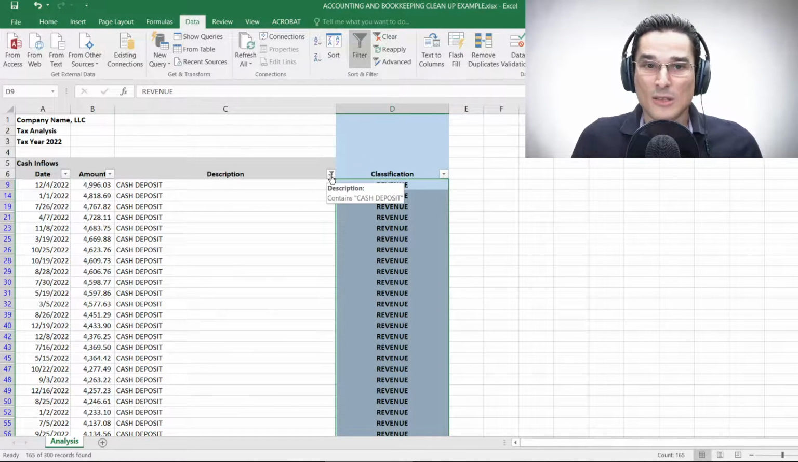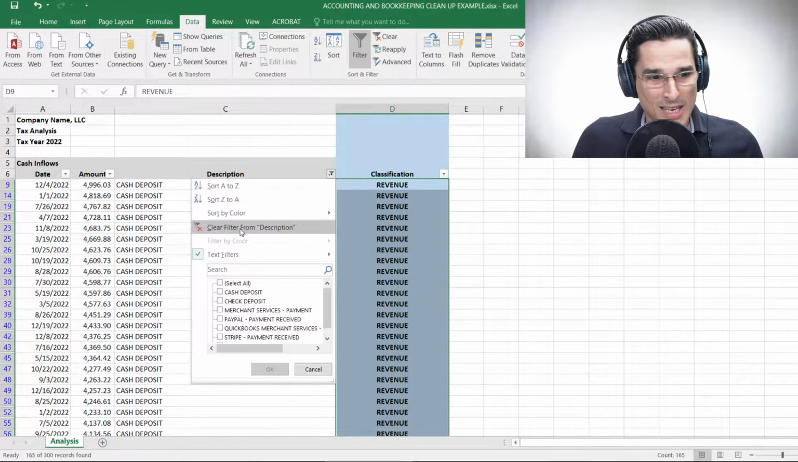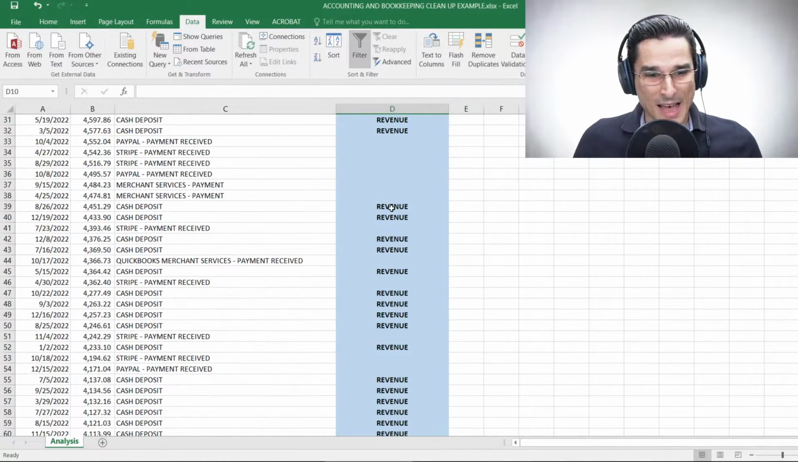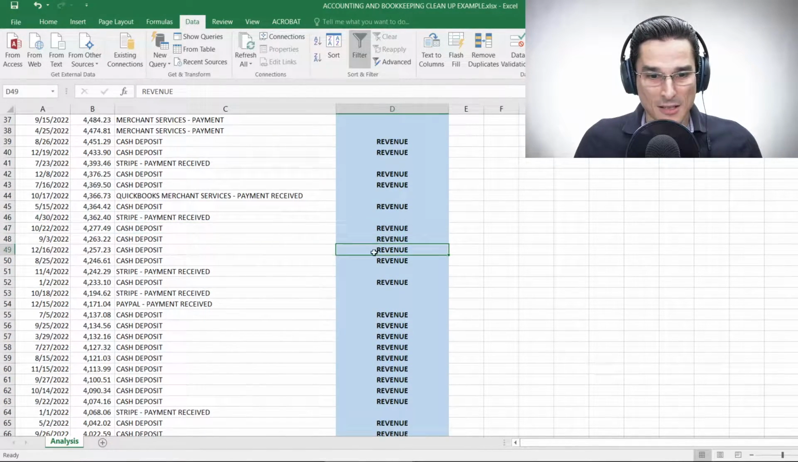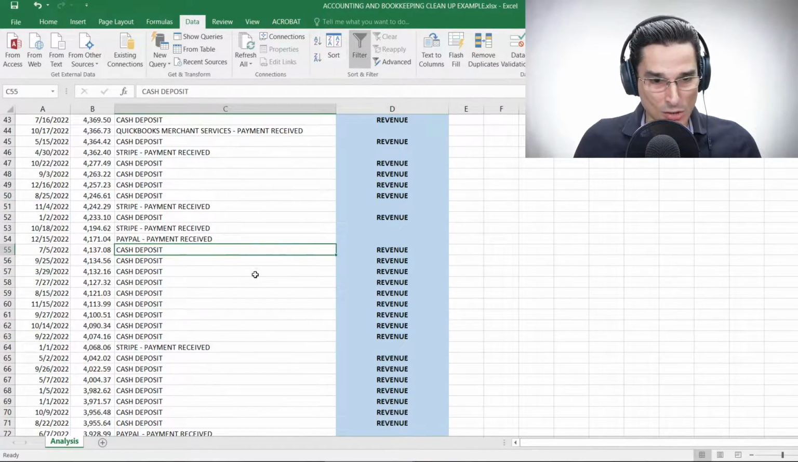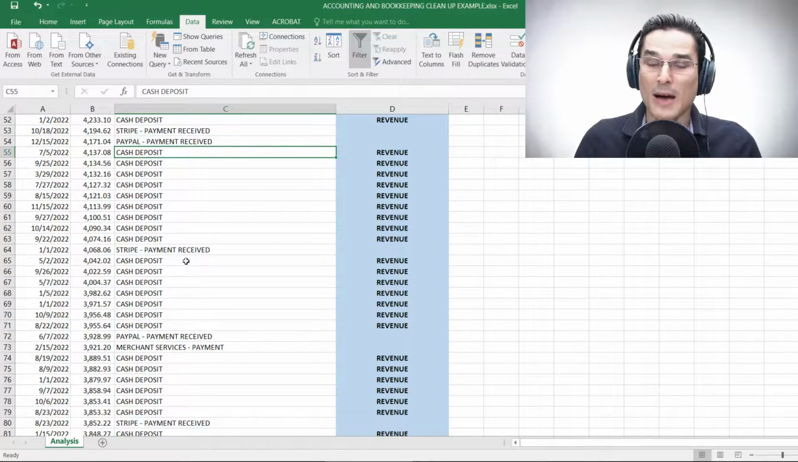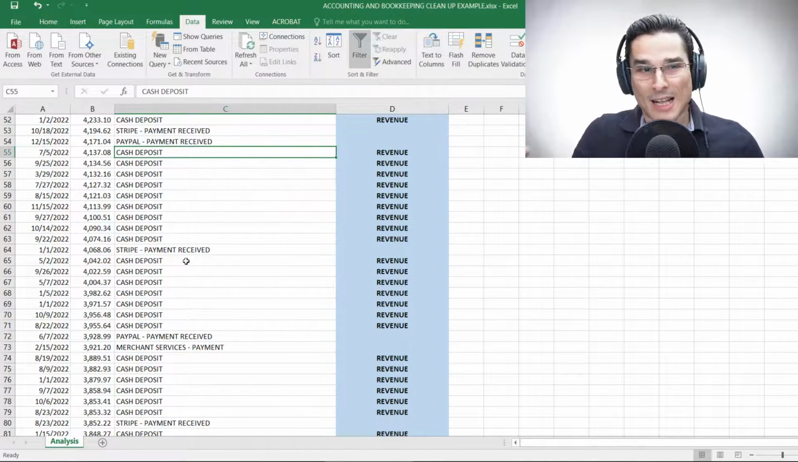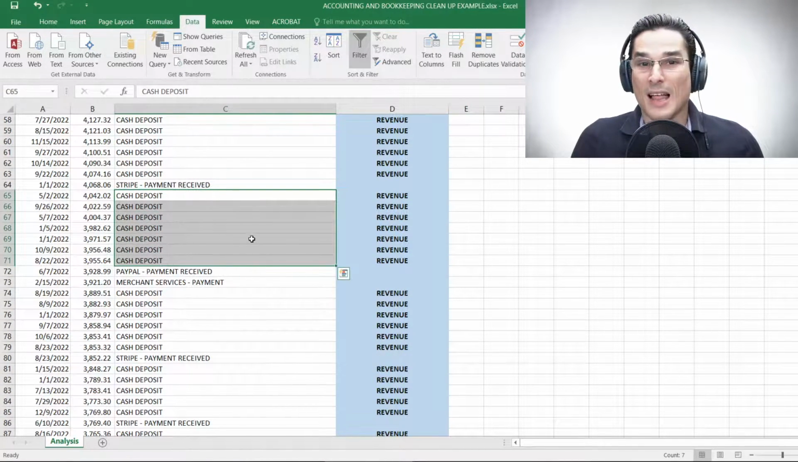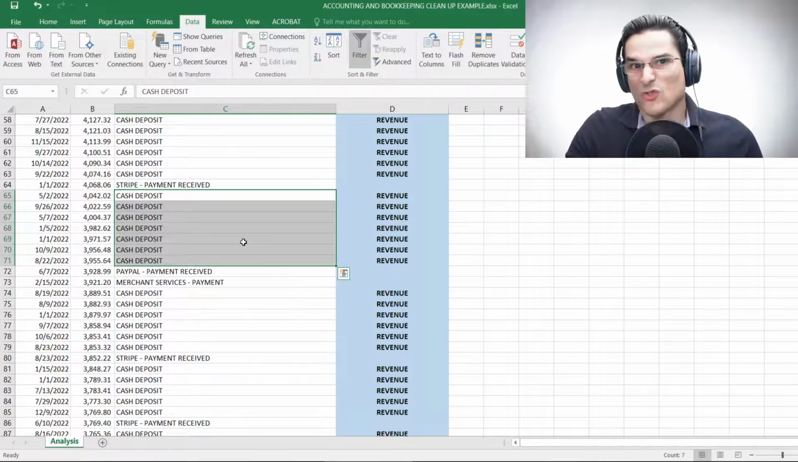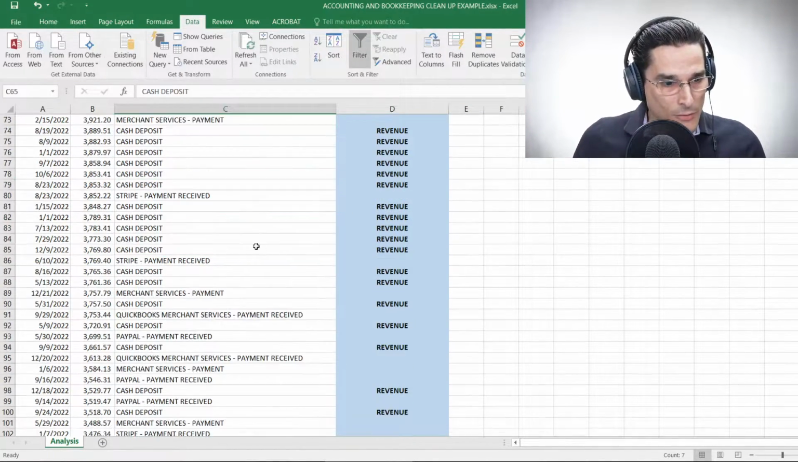Now, if we go back to the filter icon here and hit Clear Filter from Description, you'll see that every cash deposit item now has the revenue classification associated with it. So instead of going one by one and going crazy trying to classify all these different transactions, we've done a lot of the work by using the strengths and tools that Excel offers.